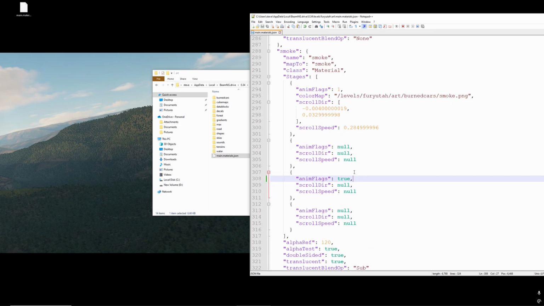If you've ever run into that problem and you're saving animations, what you need to do is go to the JSON and make that null value true. And that's pretty much it.